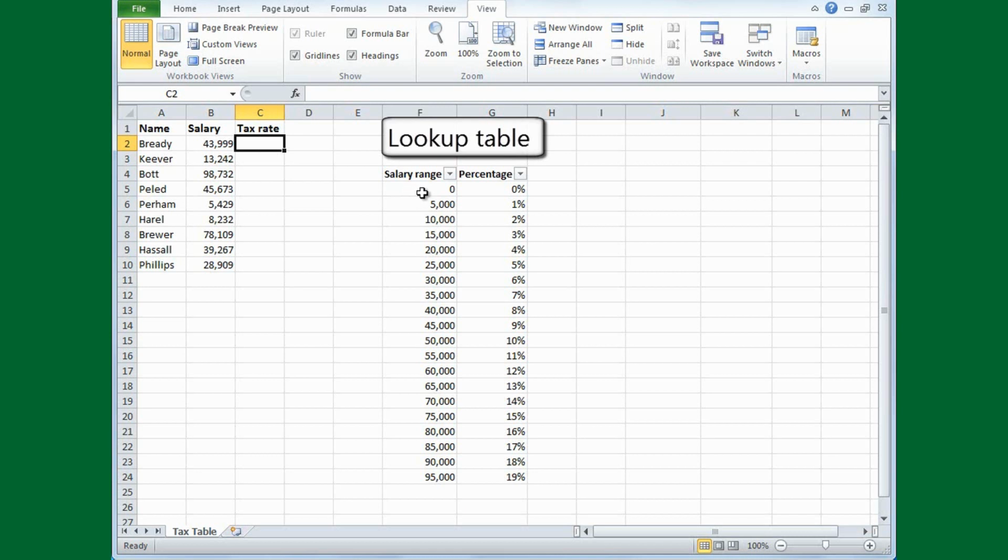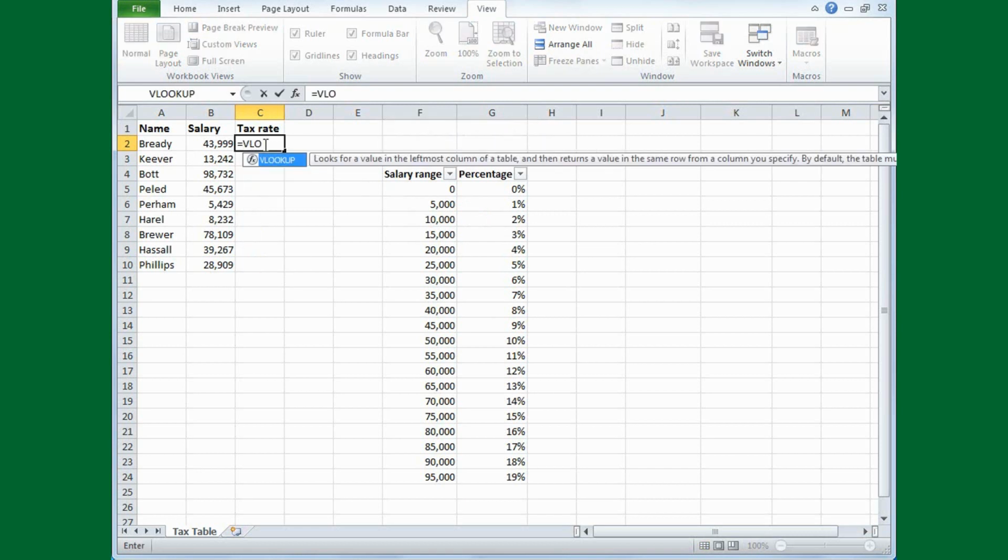In the left column, it displays salary range, and in the second column it displays the tax percentage for each range. So I'll go ahead and start my formula by typing equal, and by the time I type a few letters of VLOOKUP, Excel's formula autocomplete pops up, verifying that VLOOKUP is the function that I'm looking for. It is, so I'll go ahead and double click, and Excel starts the formula for me.